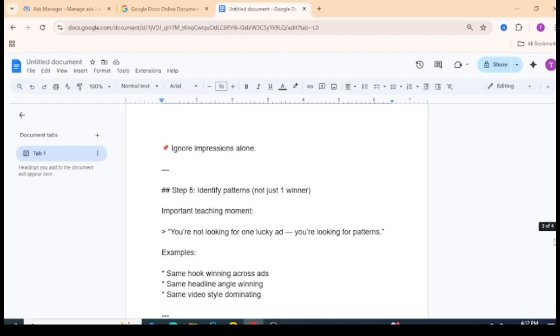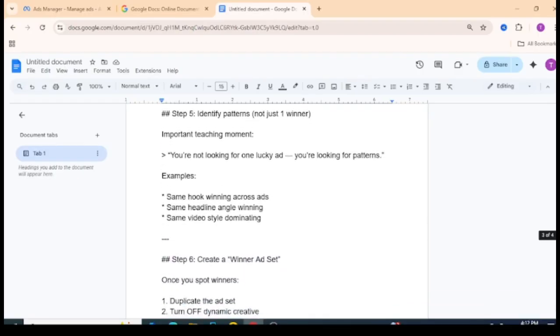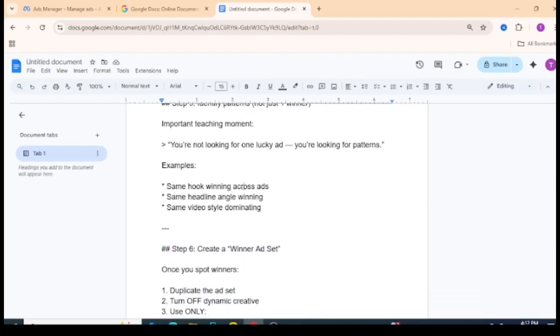So if one particular hook is winning across all the ads, you want to use that same one for all of them. If the same headline angle is winning, you want to make sure that you use that one more. If the same video style is dominating, you want to make sure that you use it more, okay.